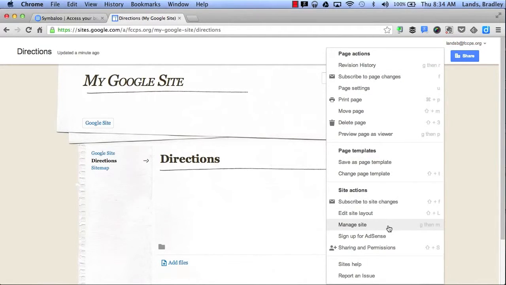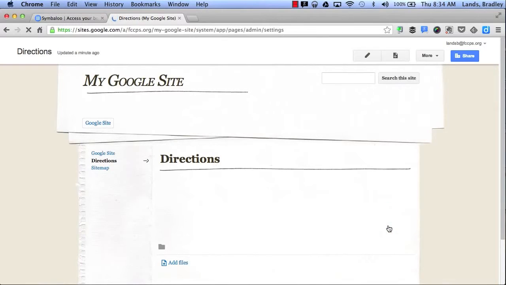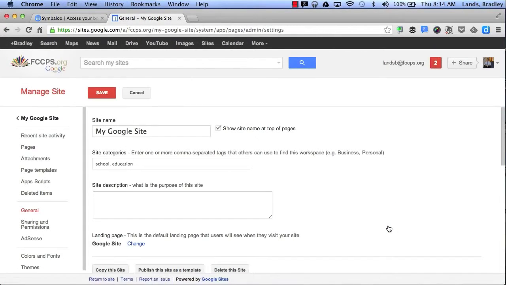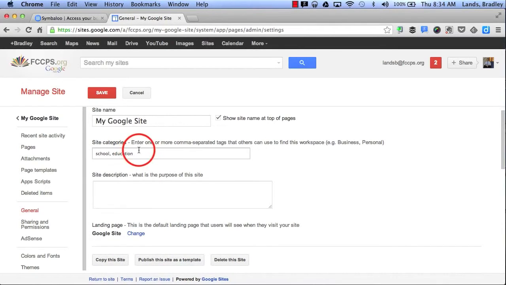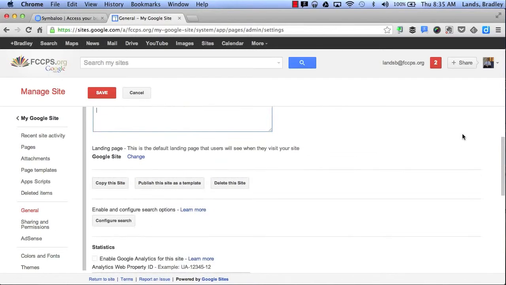Next, I'd like to show you the Manage Sites. This is where I do most of the setting changes on my Google Sites page. Here's where I can go back to my categories and add in more categories for people to search, and I can give a brief site description of anything that I would like to share with people who want to visit my site. I can also choose to copy the site, publish, or delete this site from here.